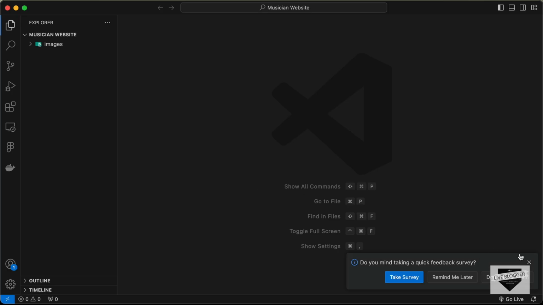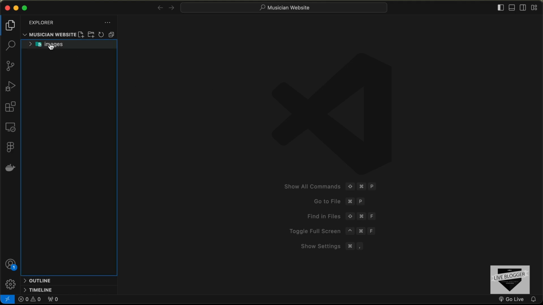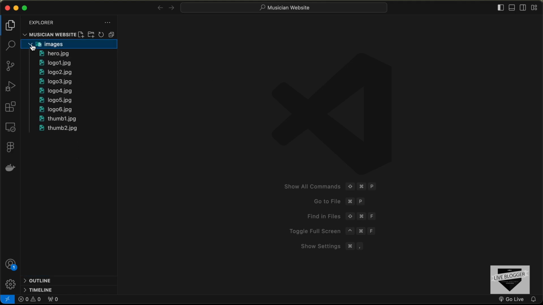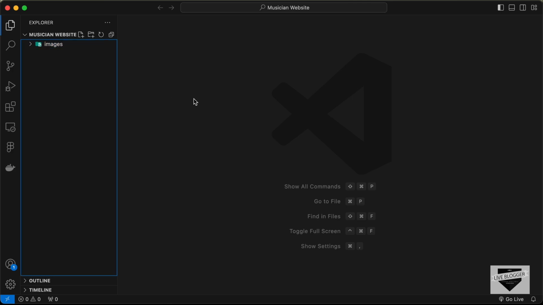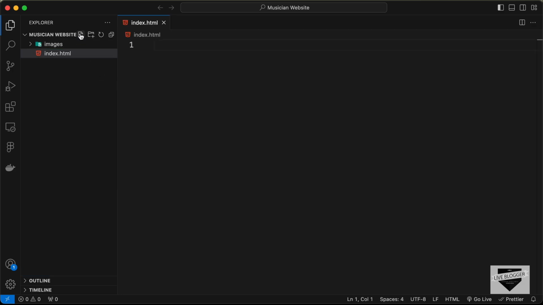Alright, so here I have created this folder called musician website, and I just opened it with VS Code, and also have this folder called images where we have all these images. Now let's start by creating the necessary files. So let's create a new file called index.html, and let's create another file called style.css, and let's create one more file called main.js. So let's start with the index.html file.